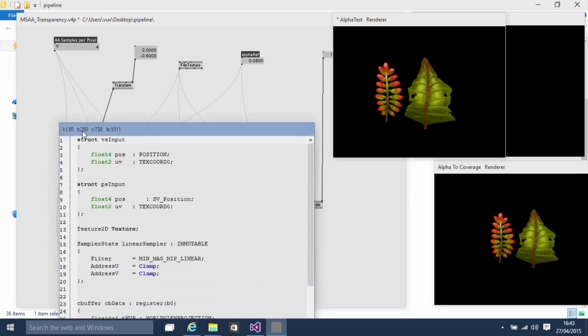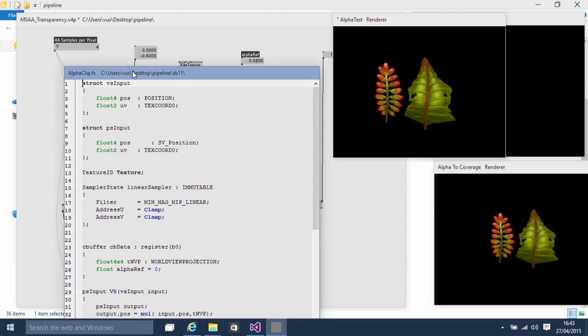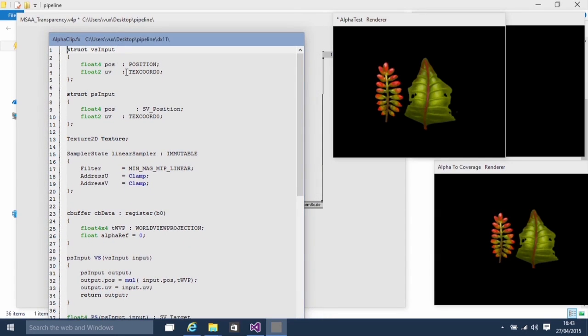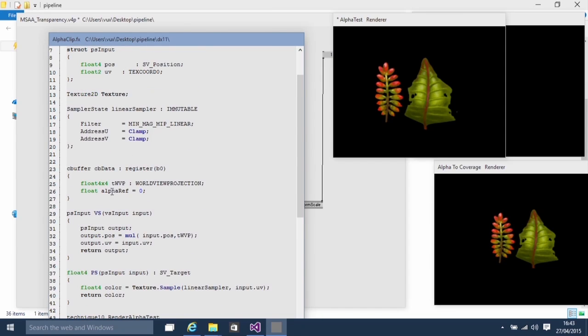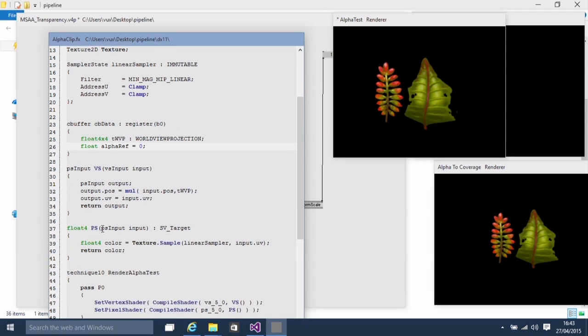The standard way in DX9 was called alpha test. It was a render state at the time. Now you have to do it in shader. So you have this alpha reference value, which is the one you used to put in alpha test, and you have this simple pixel shader which just samples the texture. It's just a constant for the moment. So now we need to implement alpha test.